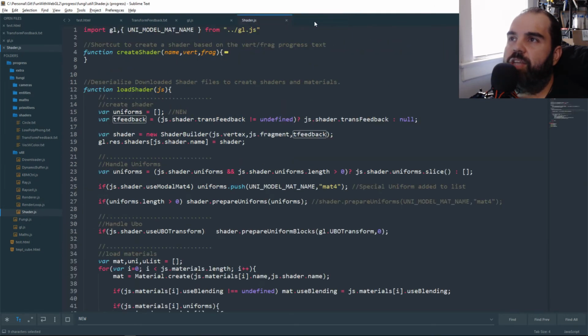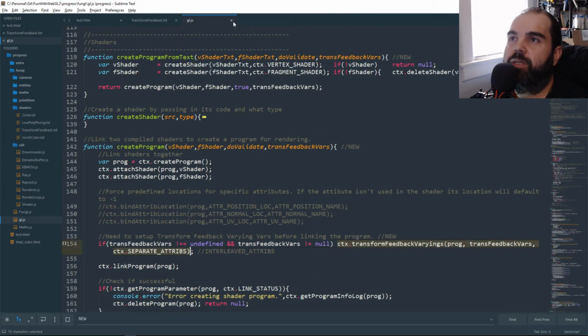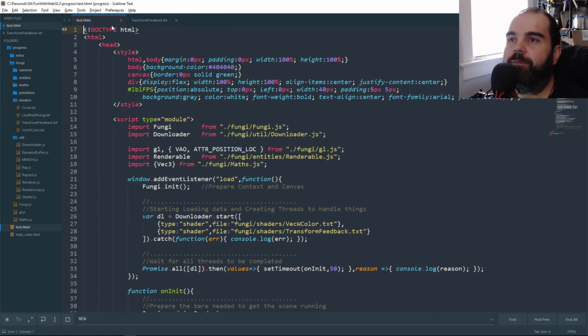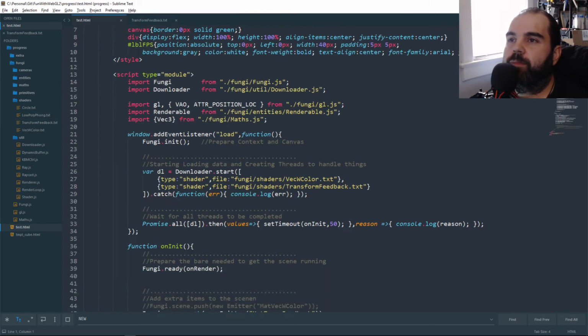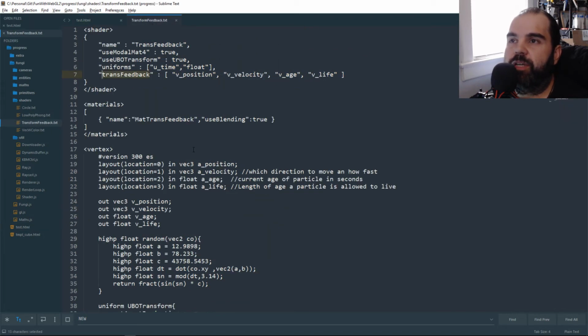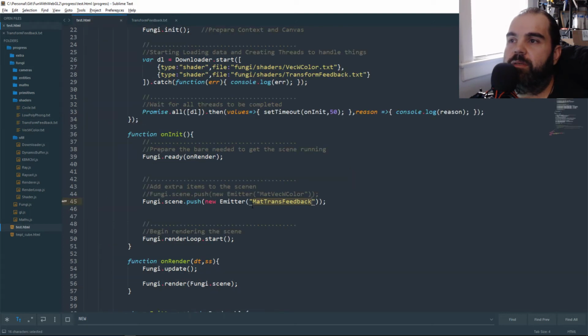And that's all the changes we need in fungi to really start accomplishing transform feedback. So now that we're on our test page, we're going to load our shader, and we're going to use a new class that we're building called emitter, and we're going to pass in our material because this shader also gets a material name. So that's it. New emitter.